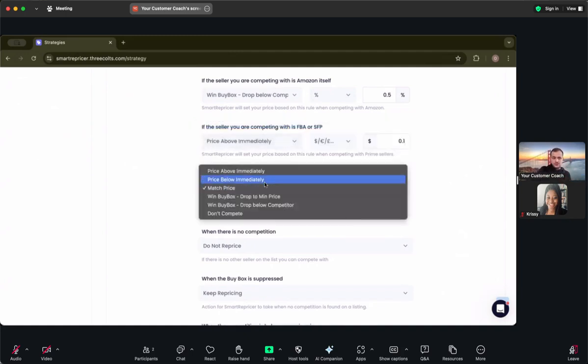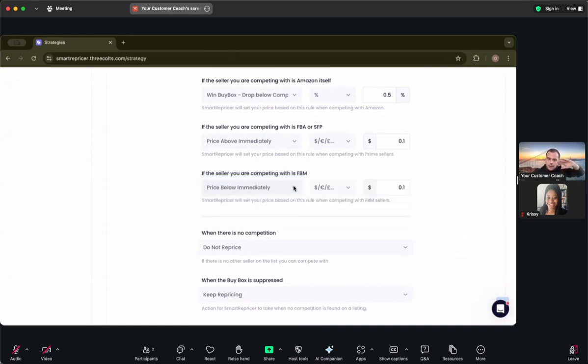Or the same question will be, if you're going to compete with FBM itself, you can tell the system, okay, in FBA, I'm just going to be priced above immediately. But if I'm going to compete with FBM, I can choose price below immediately, such as, I don't know, 0.5. But basically, I am giving this information, which is very important.